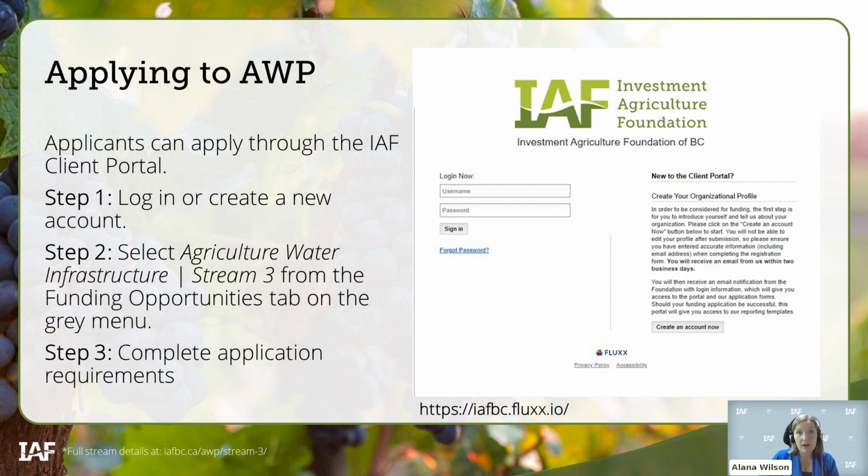So that wraps up all of the activities under Stream 3. Now that you have an idea about what you can apply for, let's talk about how to apply. Applicants can apply to AWP through the IAF client portal. Links to the portal are provided throughout the IAF's website and listed on the slide here.